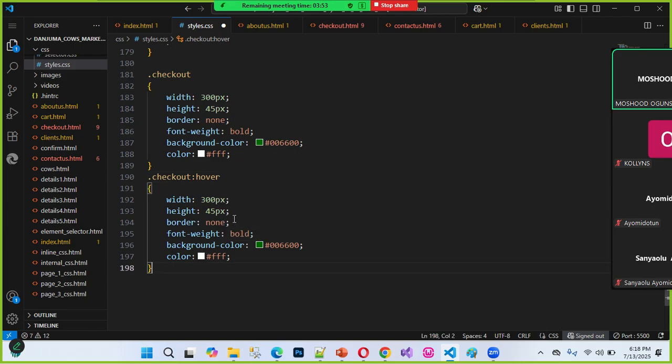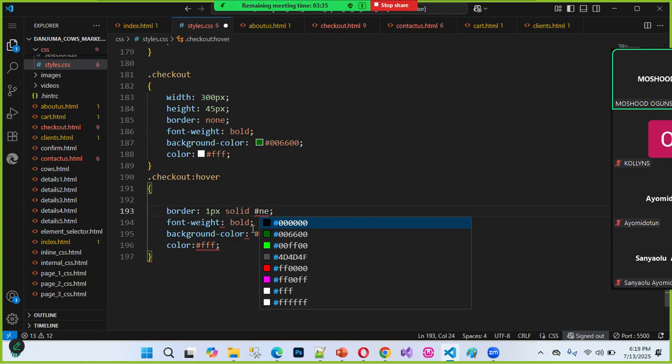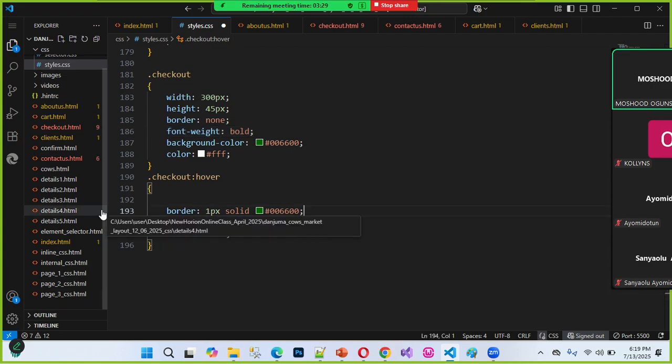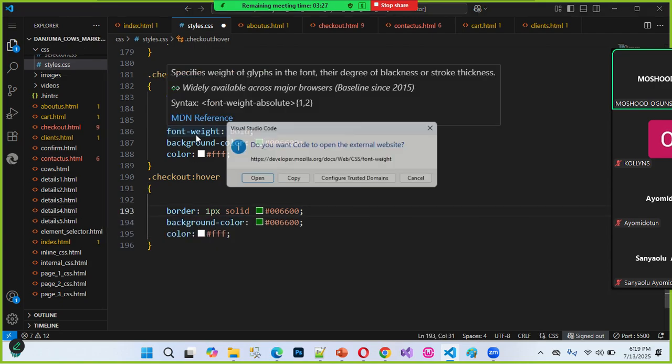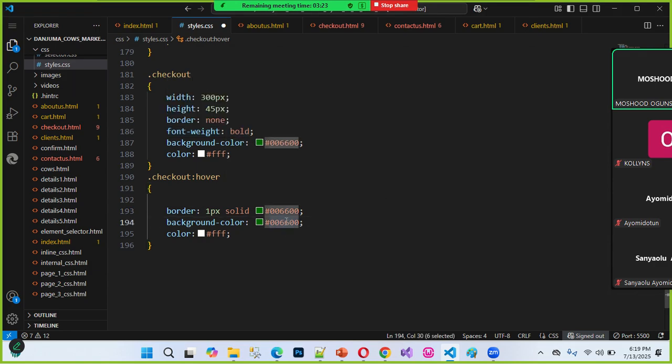So the width and height remain the same, but the border will change. Border will now be 1 pixel. I want the border to show, I say 1 pixel, and it should be solid, and border color is going to be green. That is it. But font bold remains the same. It will use the previous one, the checkout here. But the background color here is going to be white now.